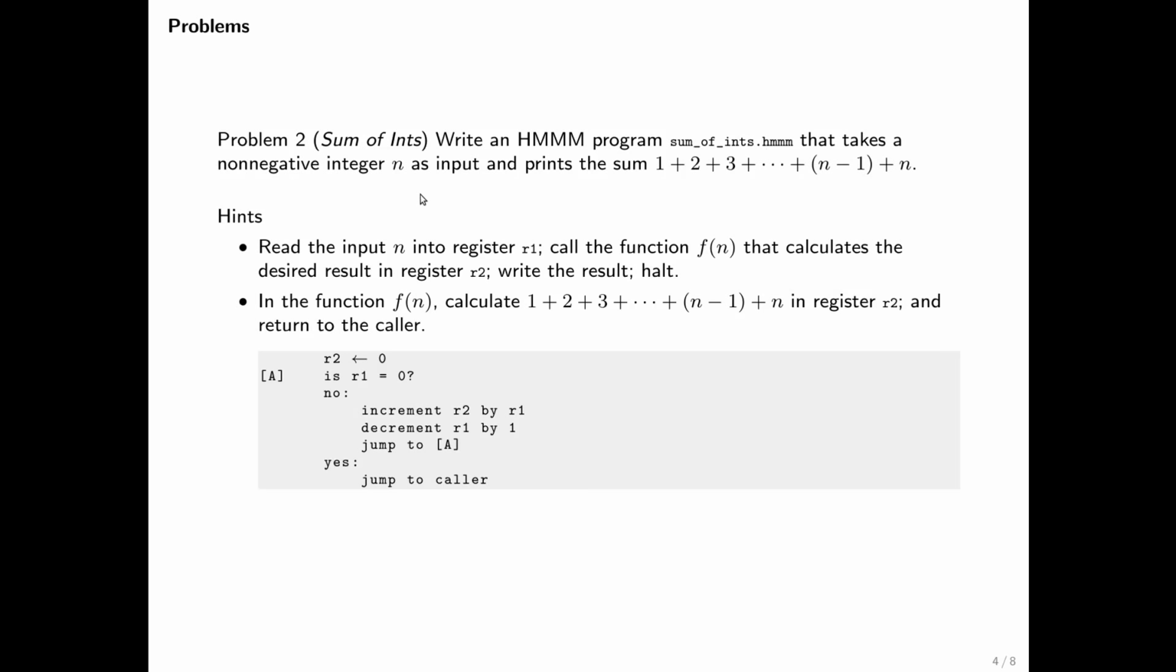Okay, so you're given an integer n that is greater than or equal to 0, and all that you're supposed to do is compute and print the sum 1 plus 2 plus 3 and so on all the way up to n. So for example, if n is 5, the program is supposed to compute and print the sum 1 plus 2 plus 3 plus 4 plus 5, so that is 15, right? That's the output that your program needs to print.